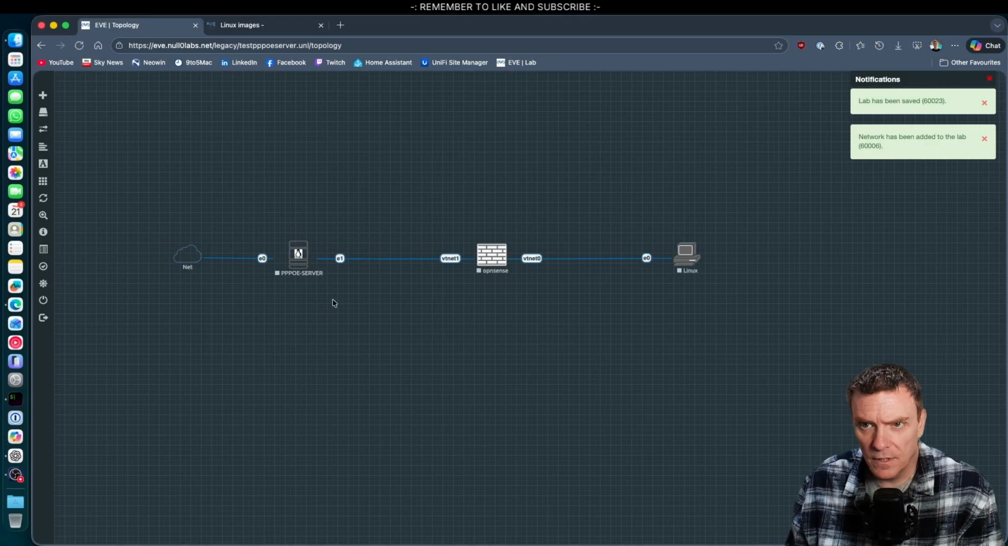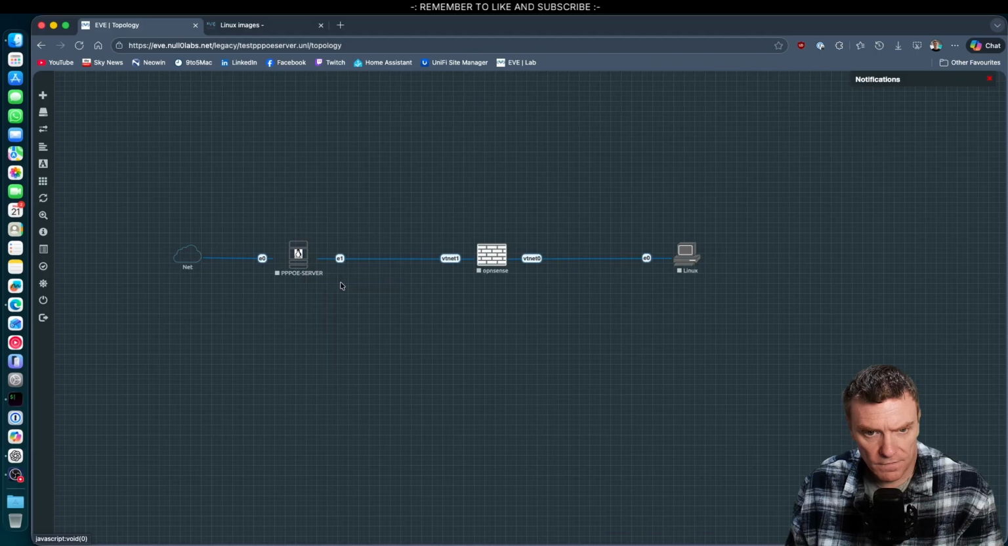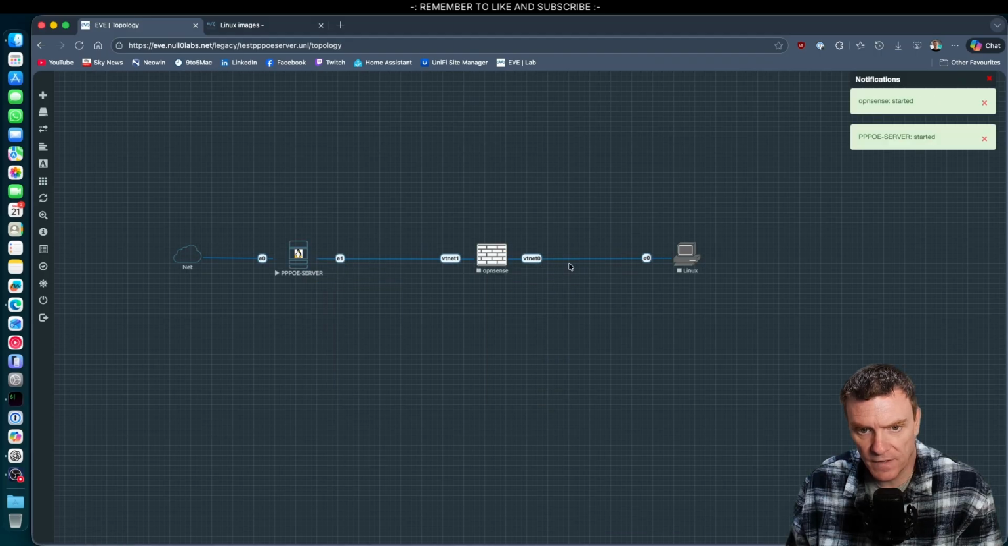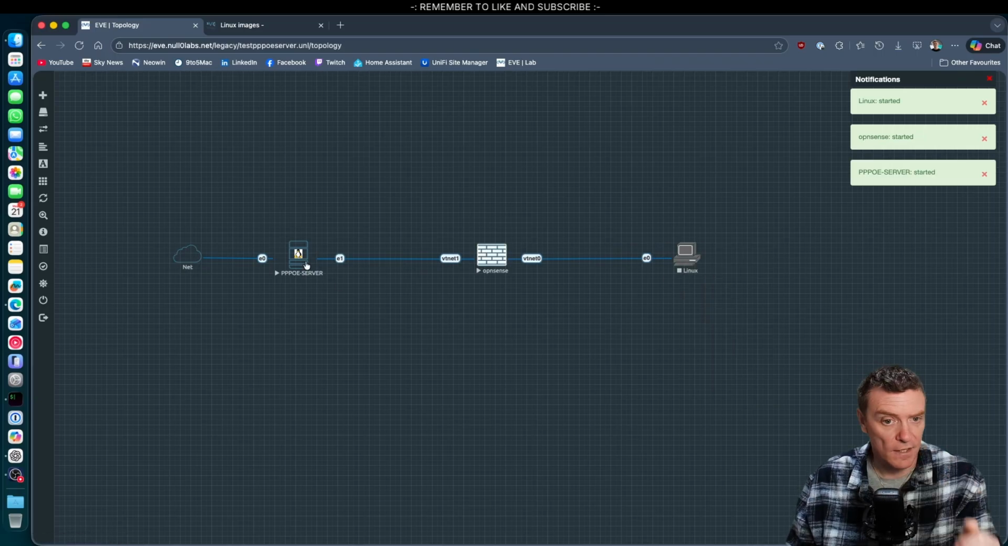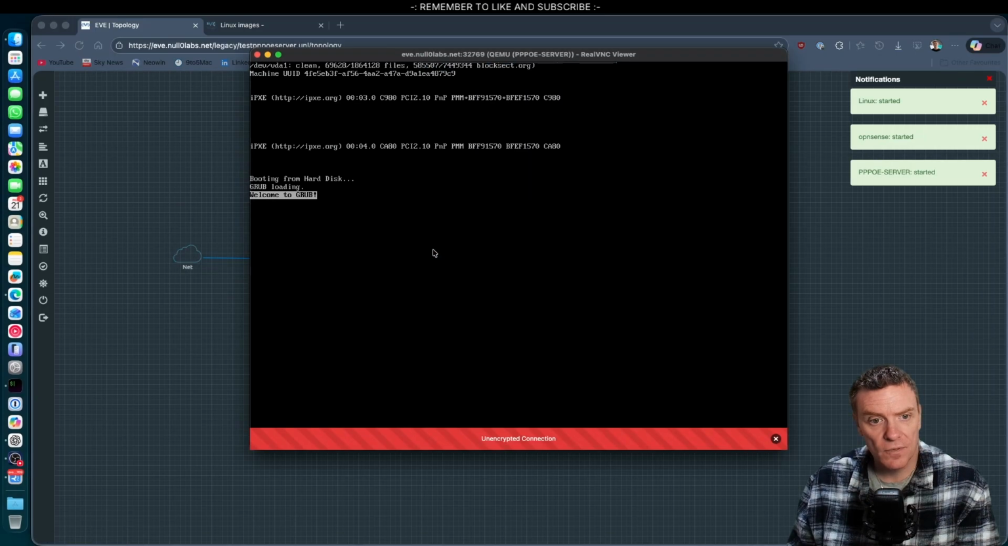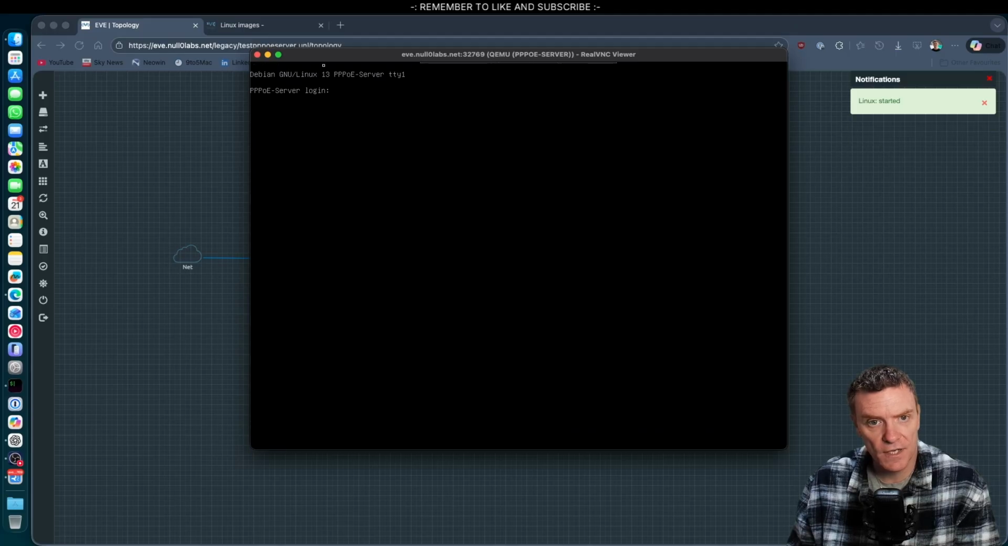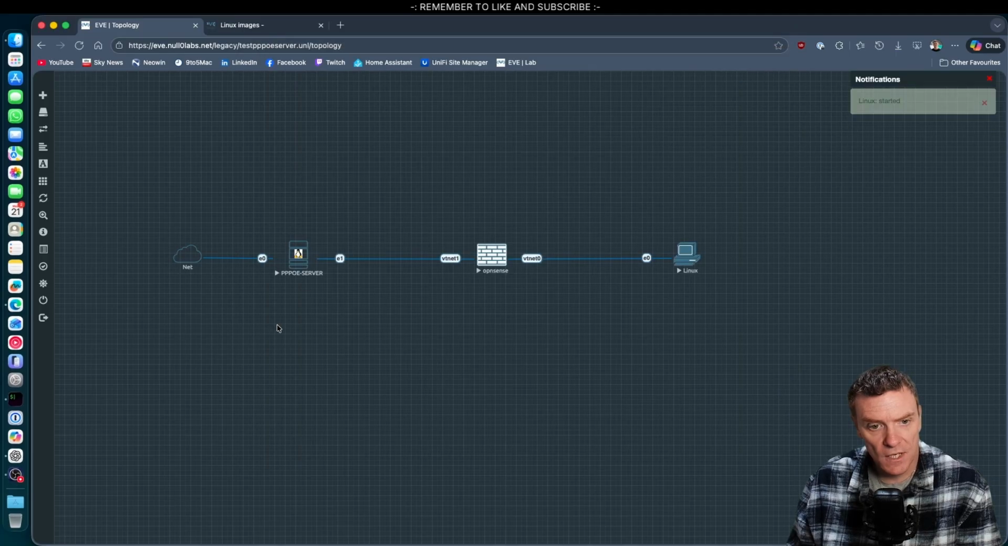All right, so here we are now back with our first lab. So this is the first time turning it on. So PPPoE server, OpenSense server, and a desktop. So let's get them all started up. PPPoE server is booting. That's a good sign. It's reached its login prompt. So that should now be running as we expect.